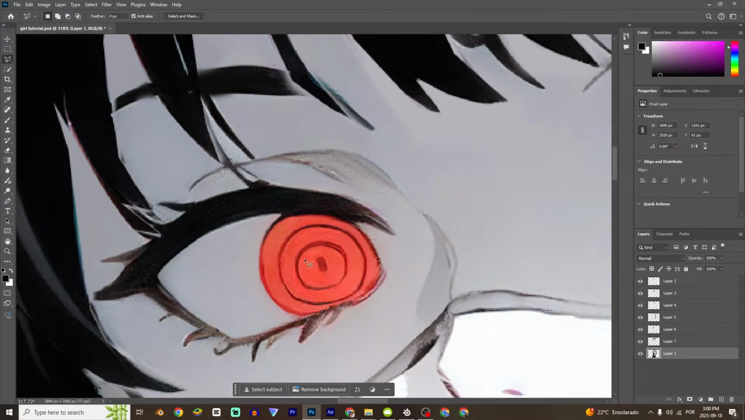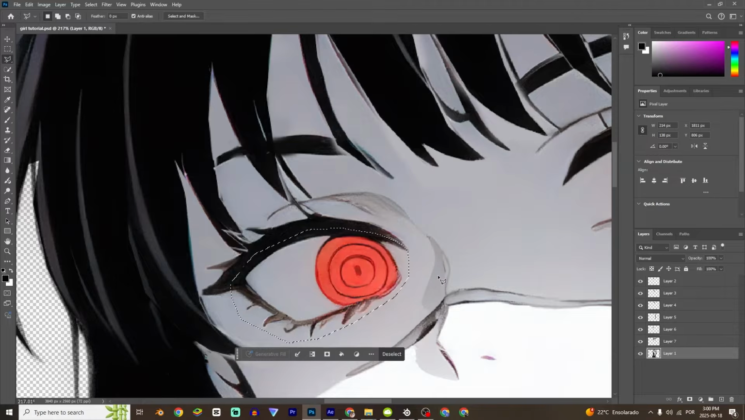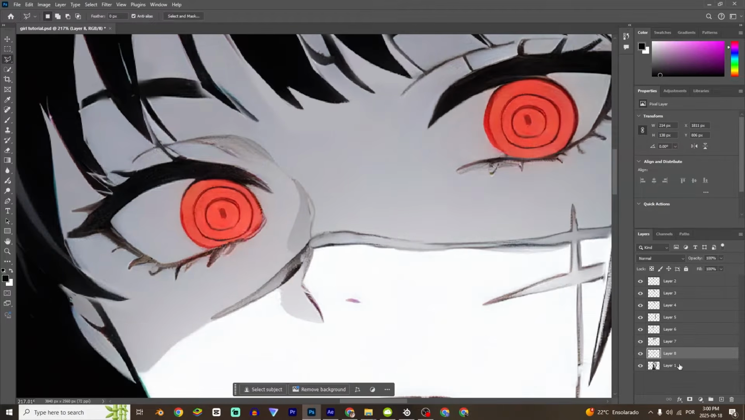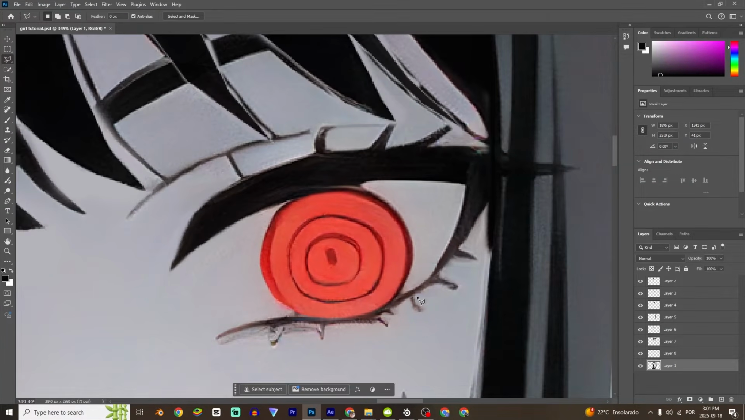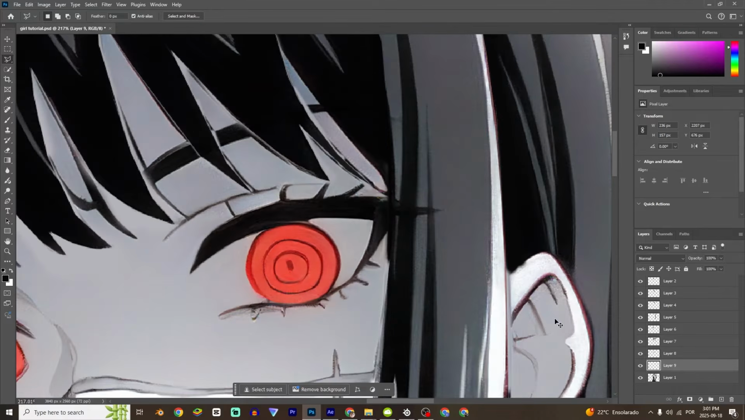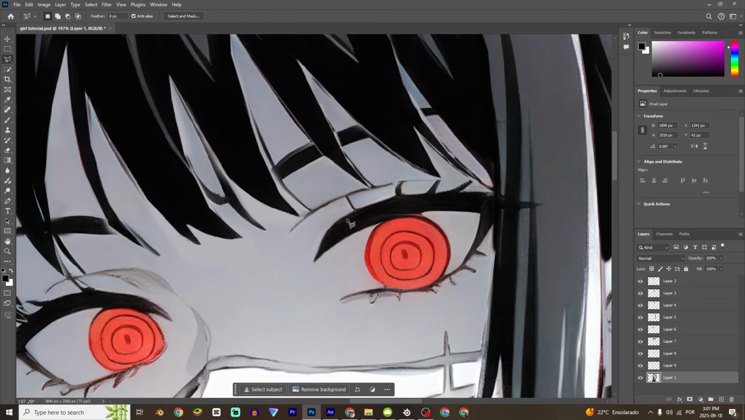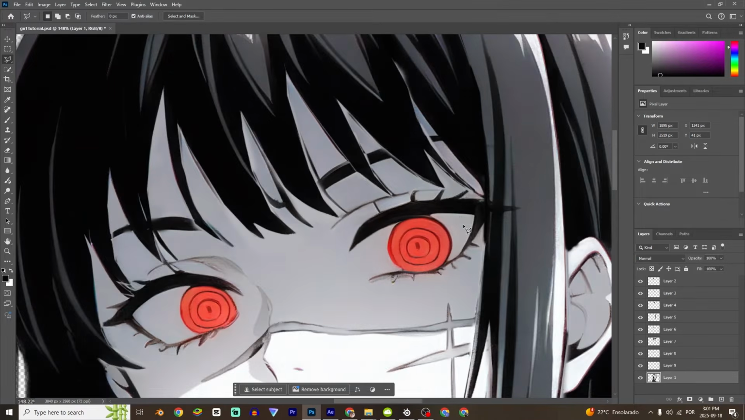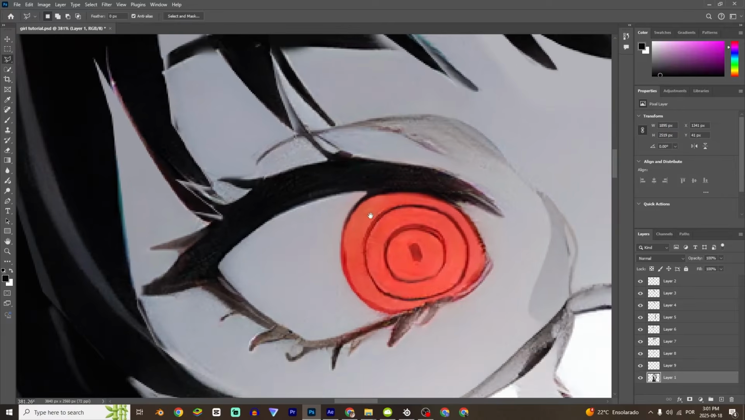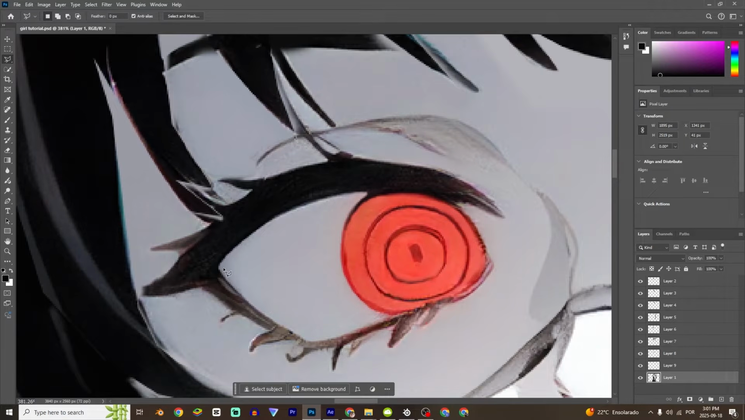So let me see, I'll get this point right here, something like this. Control J, do it for the other eye right here. Control J again, and we're gonna now do the eyebrows. I don't know if this is the eyebrows, I guess. Just make it as well.